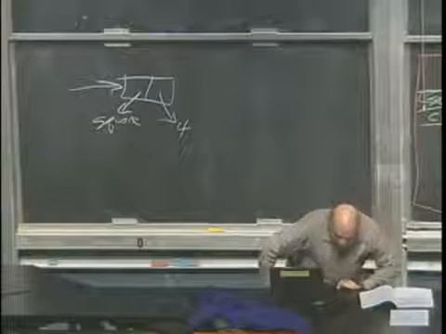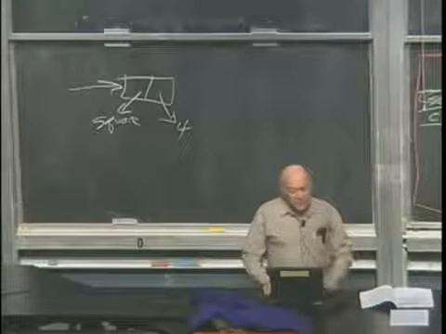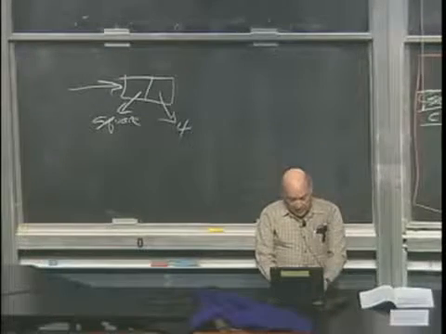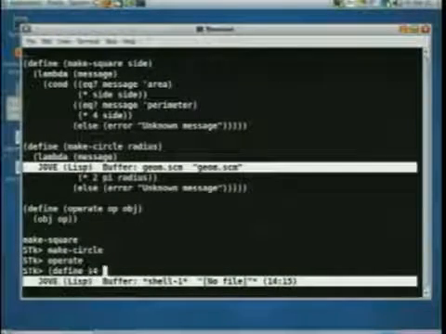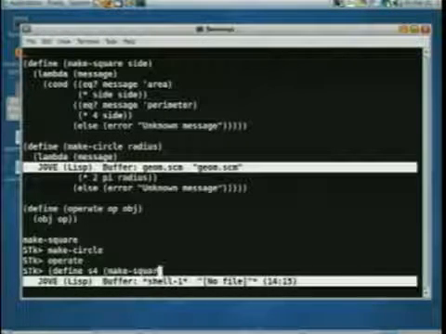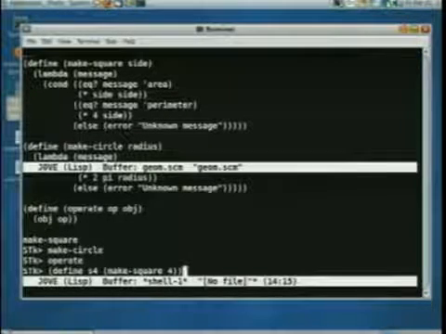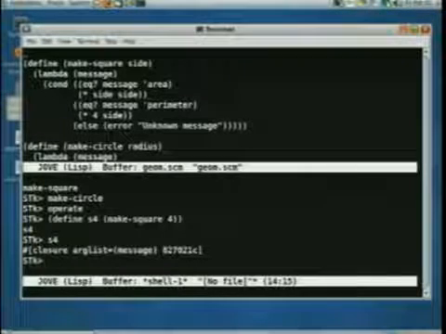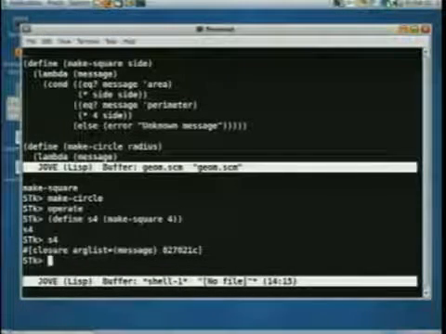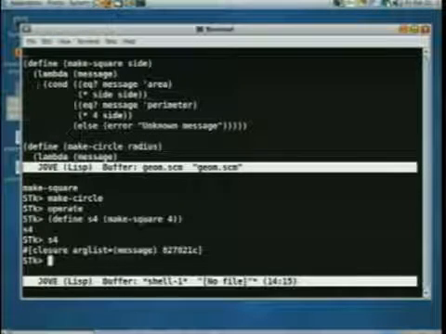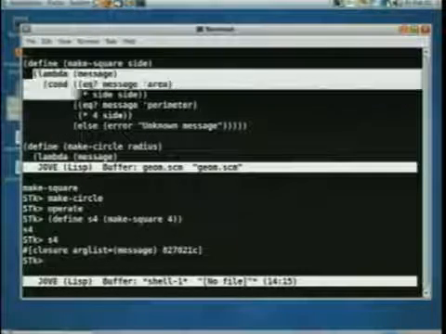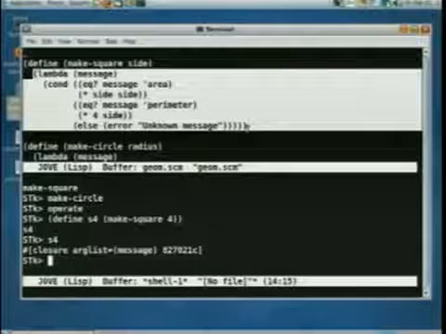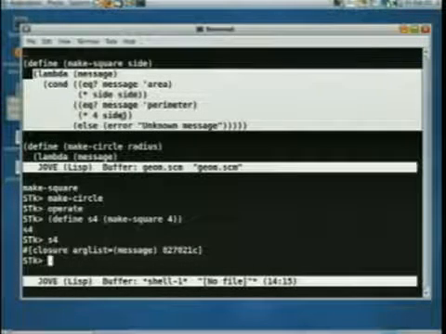And now what we're doing is we're going to represent shapes as procedures. So if I say define S4 to make square 4, what's the value of S4? Well, it's a procedure. It is, to be exact, this procedure with 4 substituted for side.